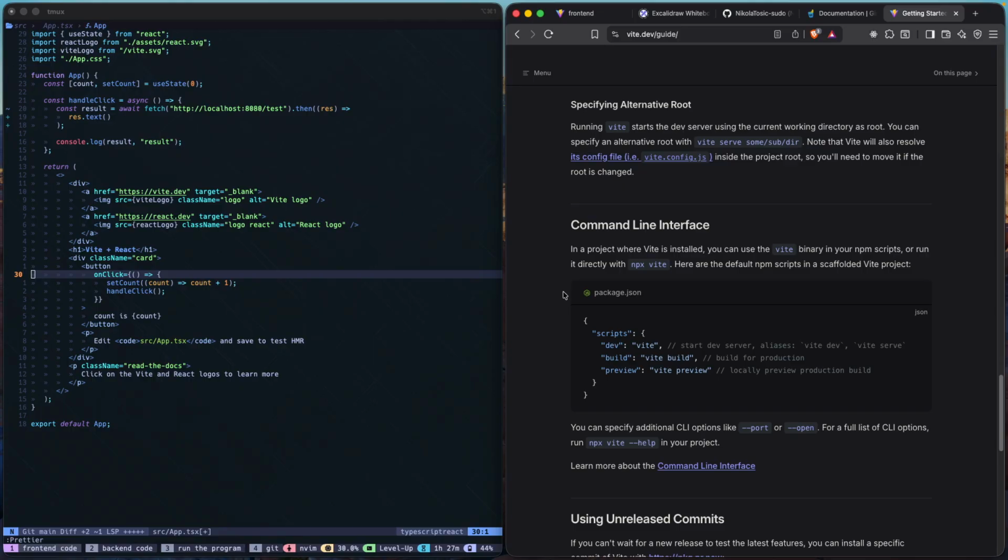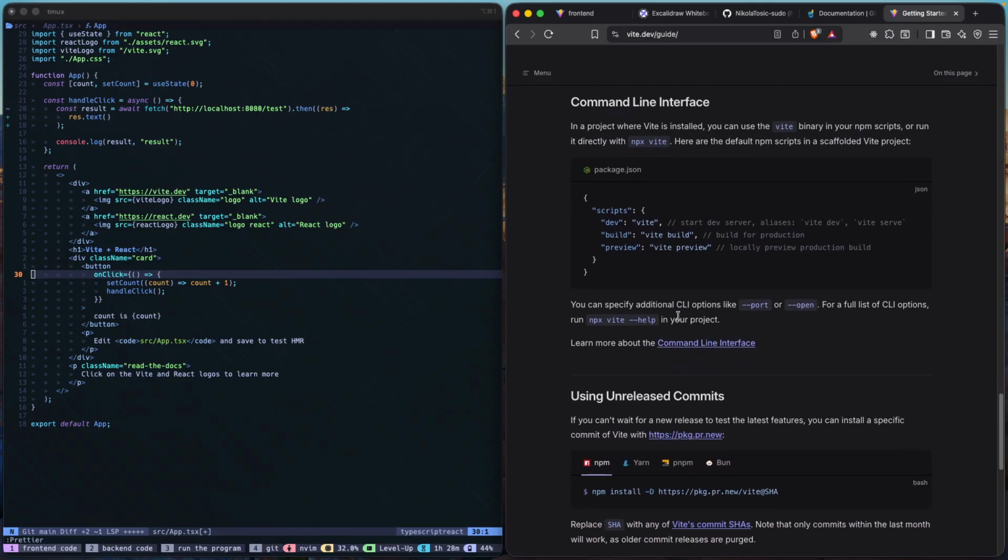That is a plan. Okay, command line, scripts, npx vite. In a project where Vite is only run, use the Vite binary in your npm scripts, run it directly with npx vite. Here are the default npm scripts in a scaffolded Vite project. Start dev server, alias is vite dev, vite serve, cool. Build for production. vite preview, locally preview production build. Oh, that's cool. You can specify additional options. Okay, we will learn about that.